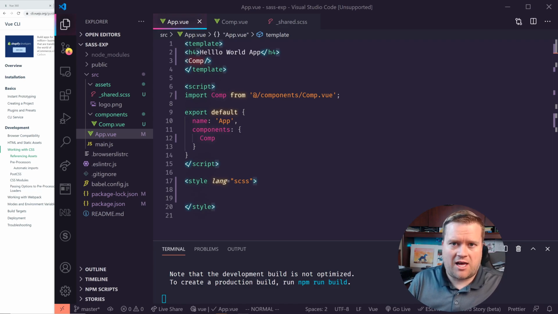So let's take a look at a really simple Vue app and I'll show you what I'm talking about.